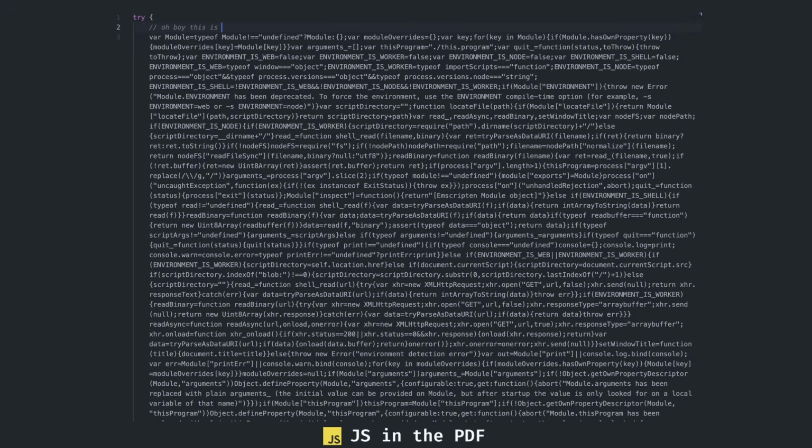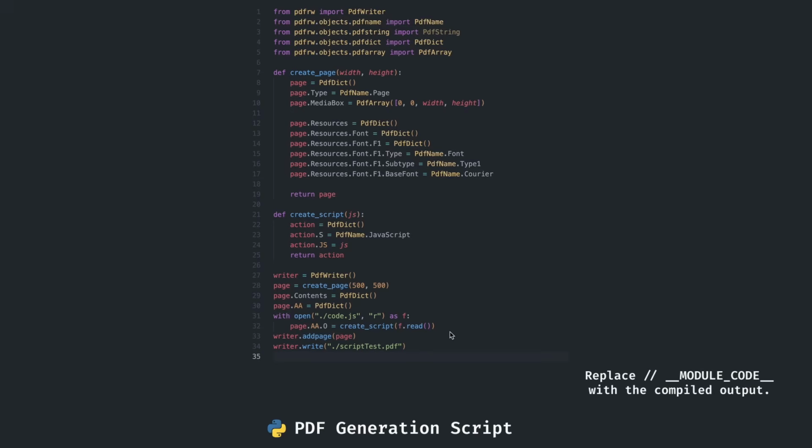Now with our output.js, it was rather tedious editing the template code around a huge compiled mess. So instead, I changed the Python build script a little so that it replaced a specific comment in the JS template file with the entire output code in another source file.